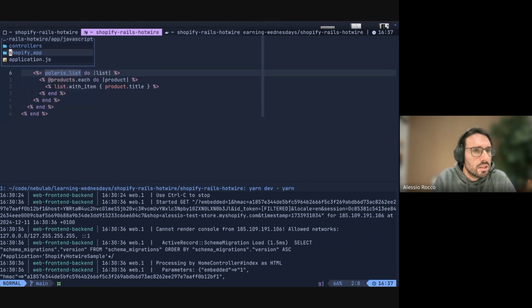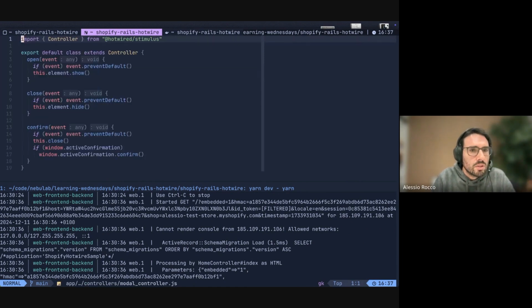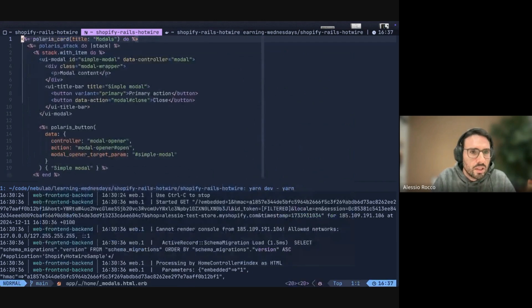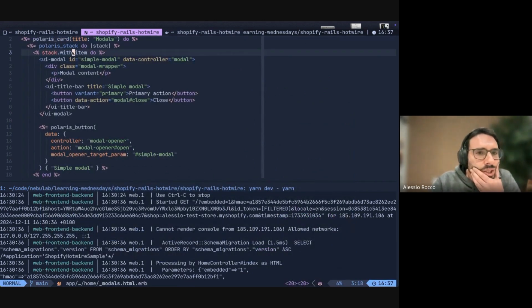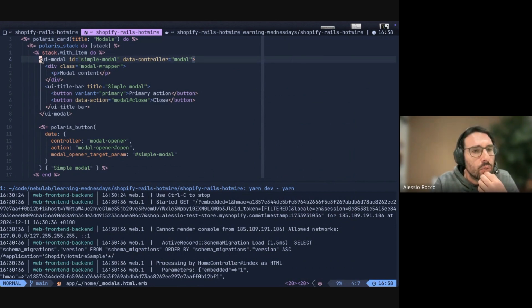So I think they're in the JavaScript controller. The modal controller. Modals. Okay, it's here. As you can see here, sorry for letting you wait all this time, but I found it. Here you can see that we have this view, this component. This is a web component.